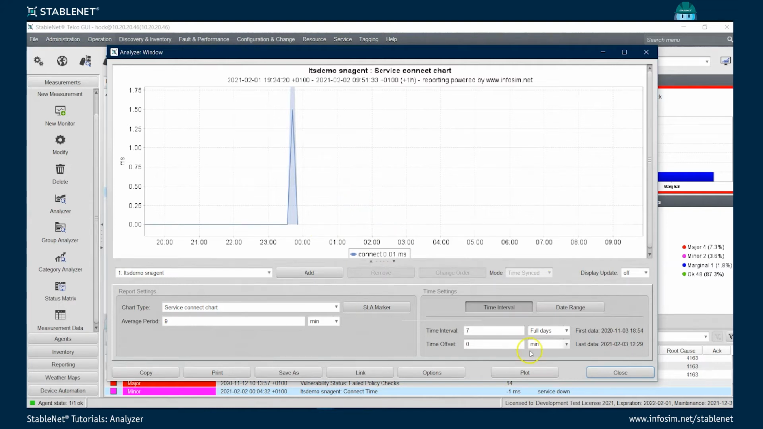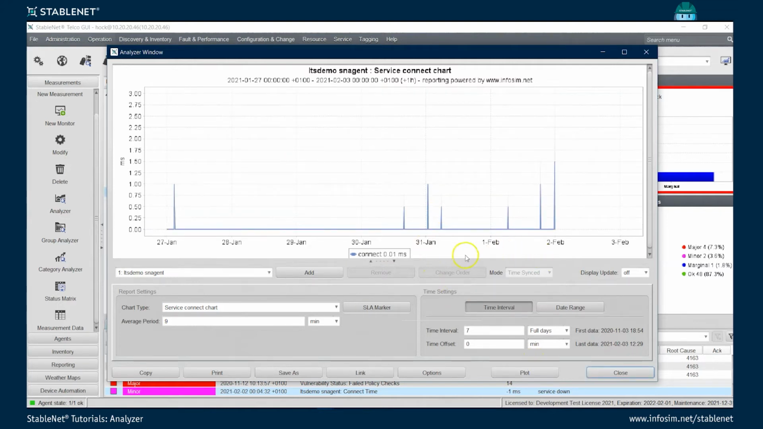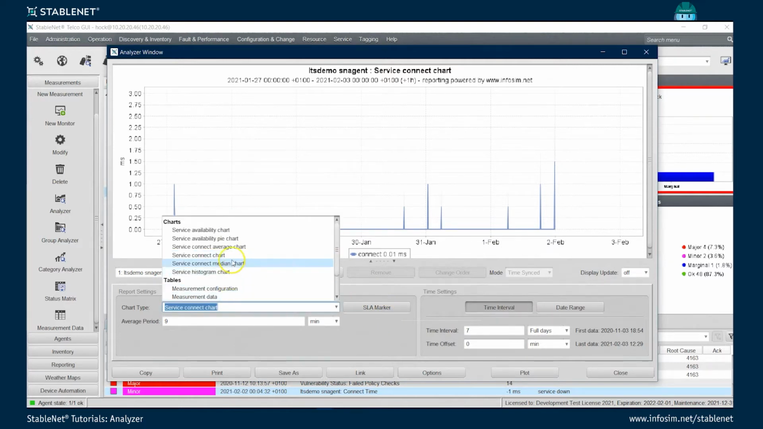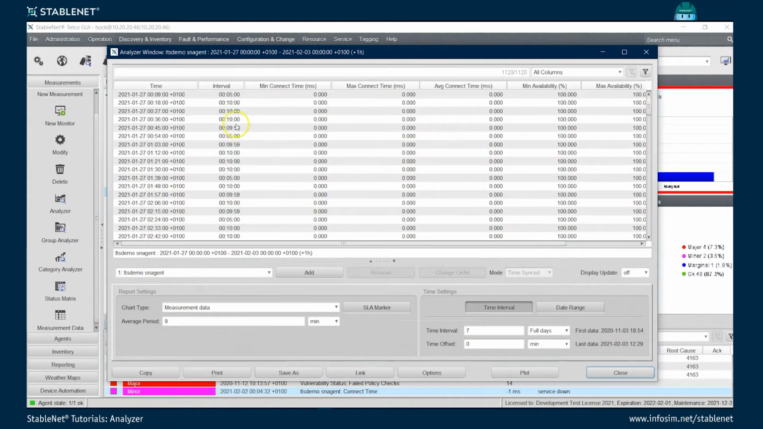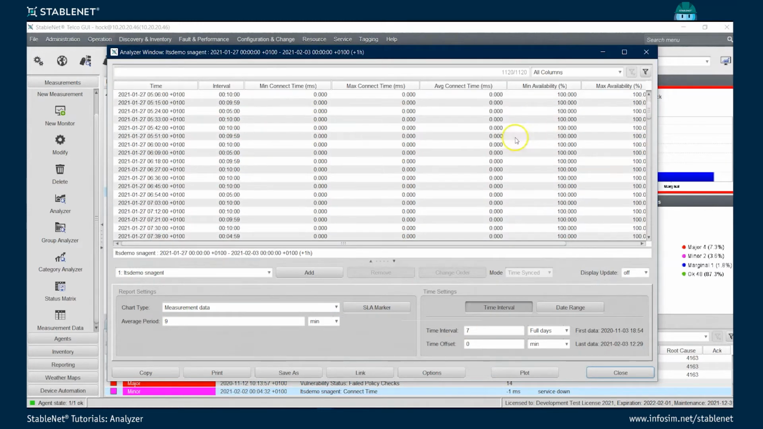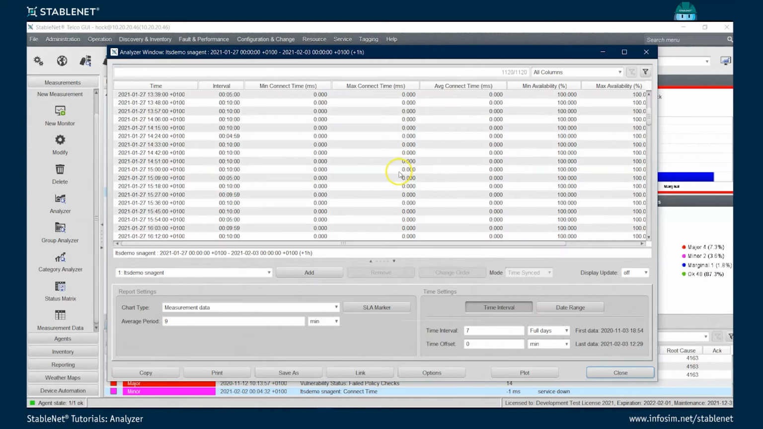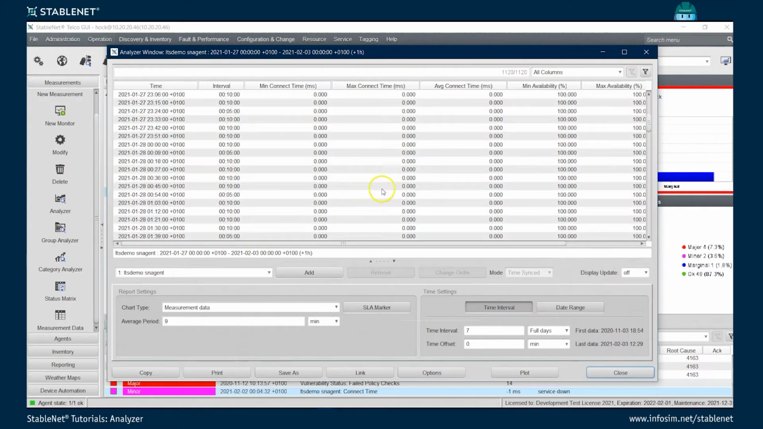Zooming out again by plotting it. Another thing I could do here is look at the measurement table instead of the actual graph. So I'm now jumping into the measurement data and plotting this one. Now I'm getting a table. And when we look down here, we always have the measurements in regular intervals of 10 minutes. And we are getting connection times, which are really fast because it's running basically in the same demo lab infrastructure. So it's taking almost no time.